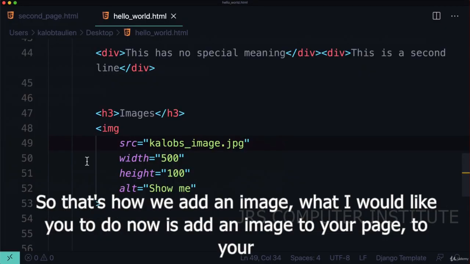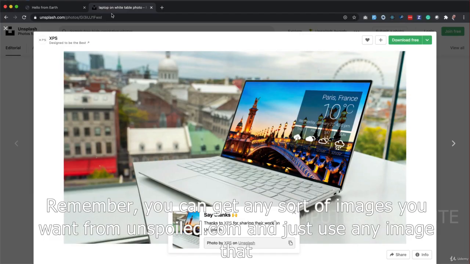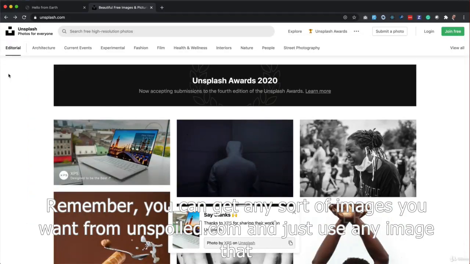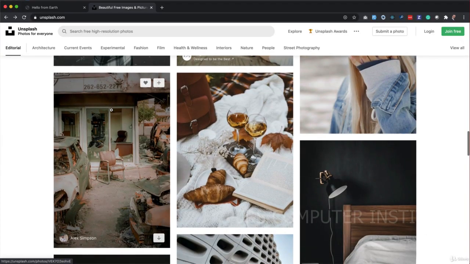What I would like you to do now is add an image to your Hello World page. Remember, you can get any sort of images you want from unsplash.com and just use any image that you like. It doesn't really matter what the image is.